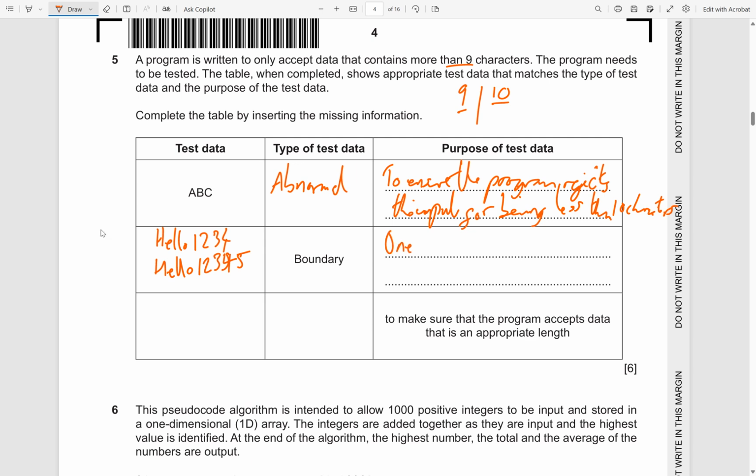Let's say, first, just to specify which one is which, the first value should be rejected. And the second value should be accepted.